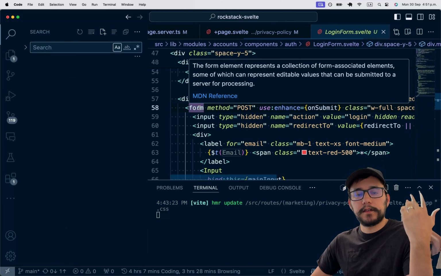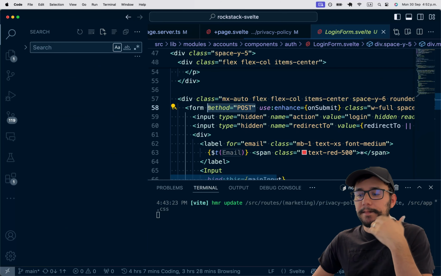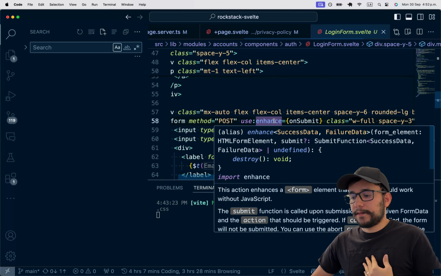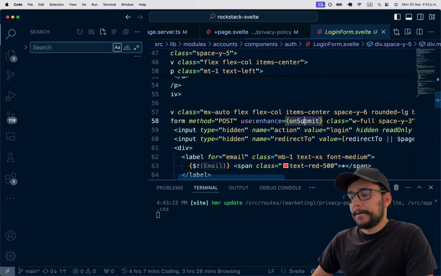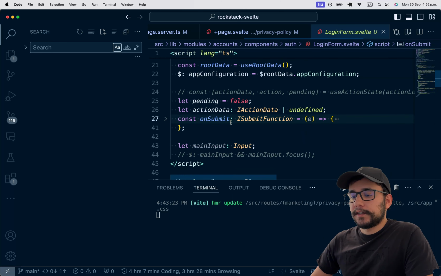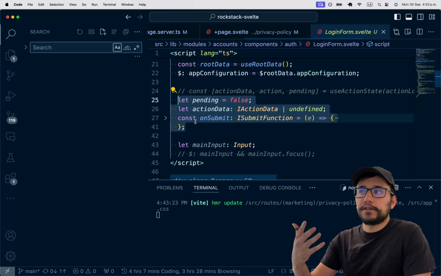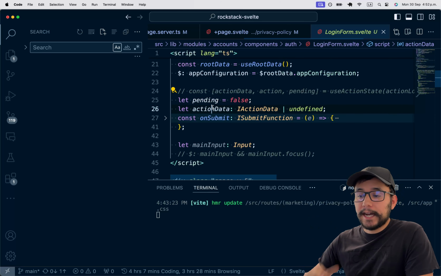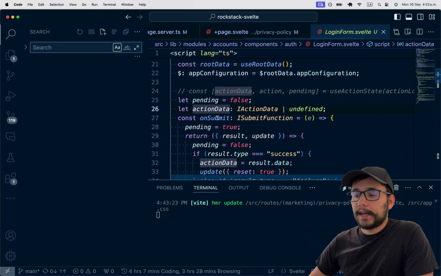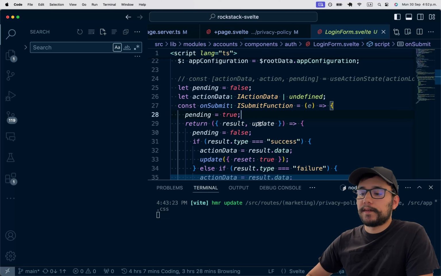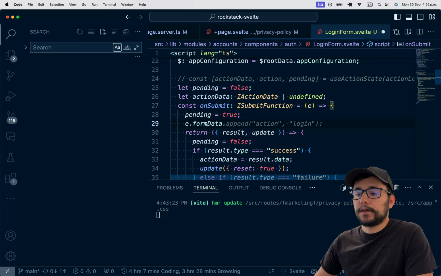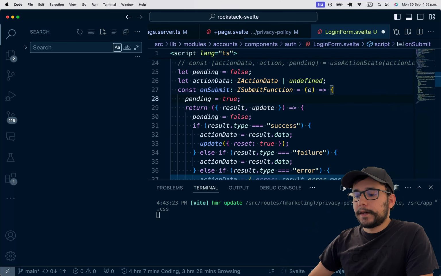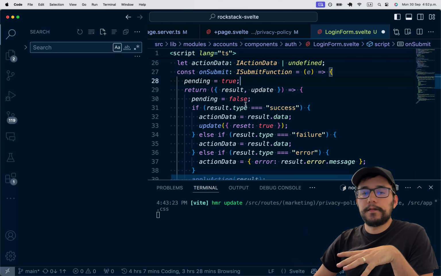So here we have the default form element, and this needs the method post. And I'm using this use enhance that comes from SvelteKit. And on this function, I'm defining the 3 states that I'm used to on Next and Remix. I mean, a pending status, an action data object, and an onSubmit where I can override the form data element or even cancel the form submission for validation. But this is the overall structure for form submissions.